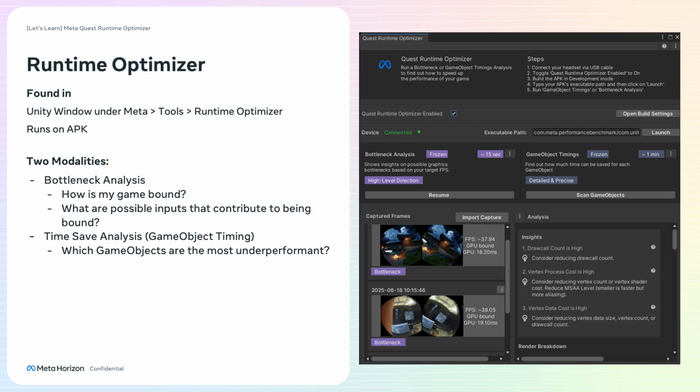the exact GPU cost that a game object will be incurring in your game. So you'll see the exact GPU time of, like, if you added a tree, how much does that contribute to your frame time? If your frame time is 11 milliseconds, and you have a GPU time of 8 milliseconds, how much of those 8 milliseconds are the new tree that I added? You will be able to answer the question with the time save analysis. So those are the tools and two modalities of running this analysis that we're offering with the Runtime Optimizer.